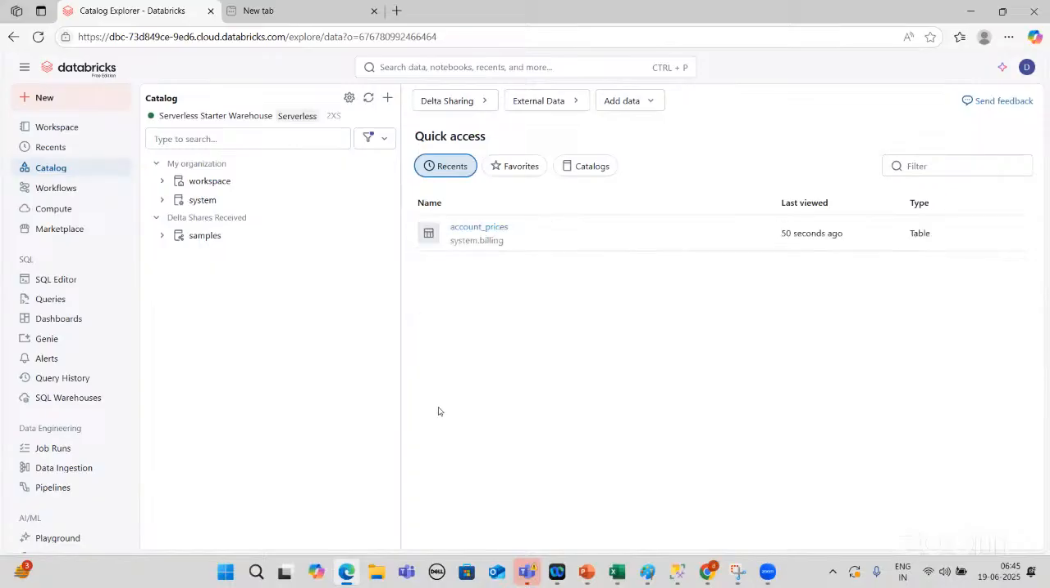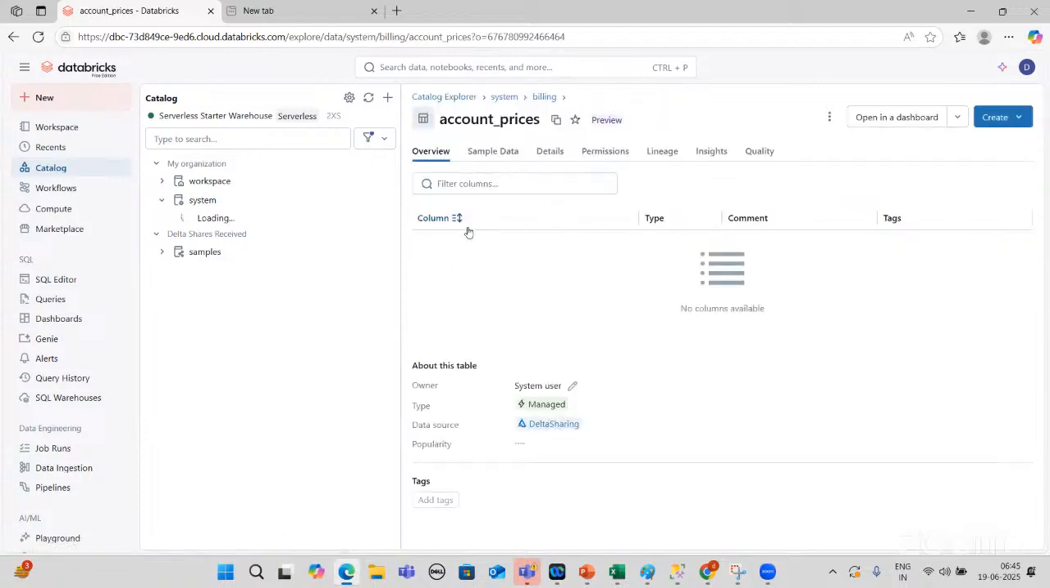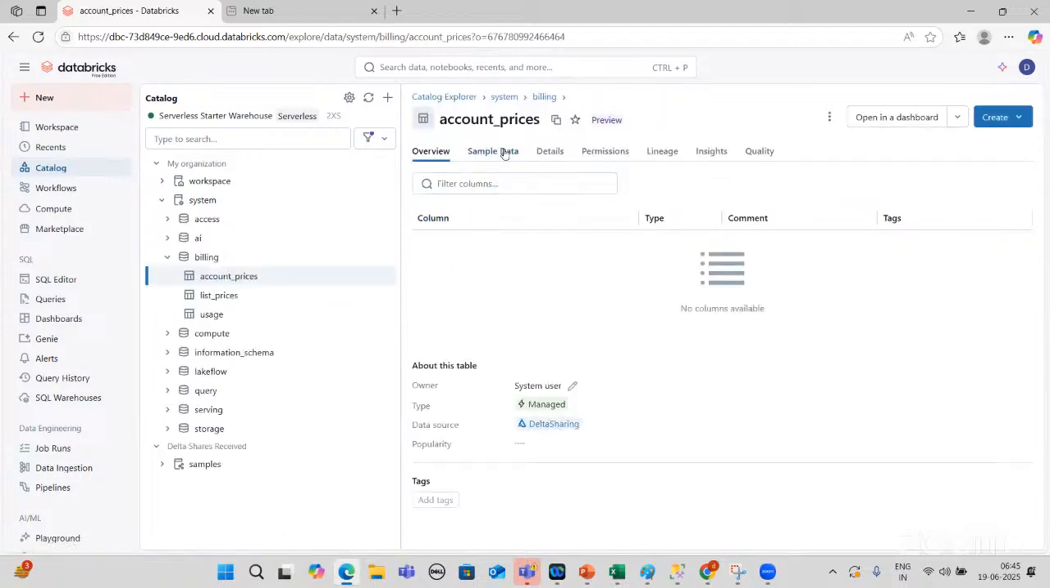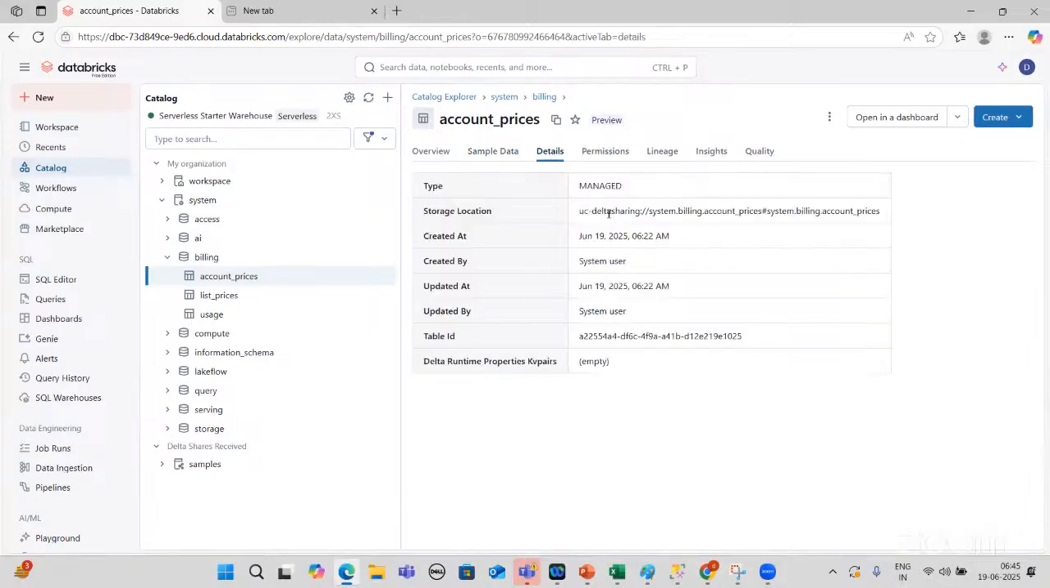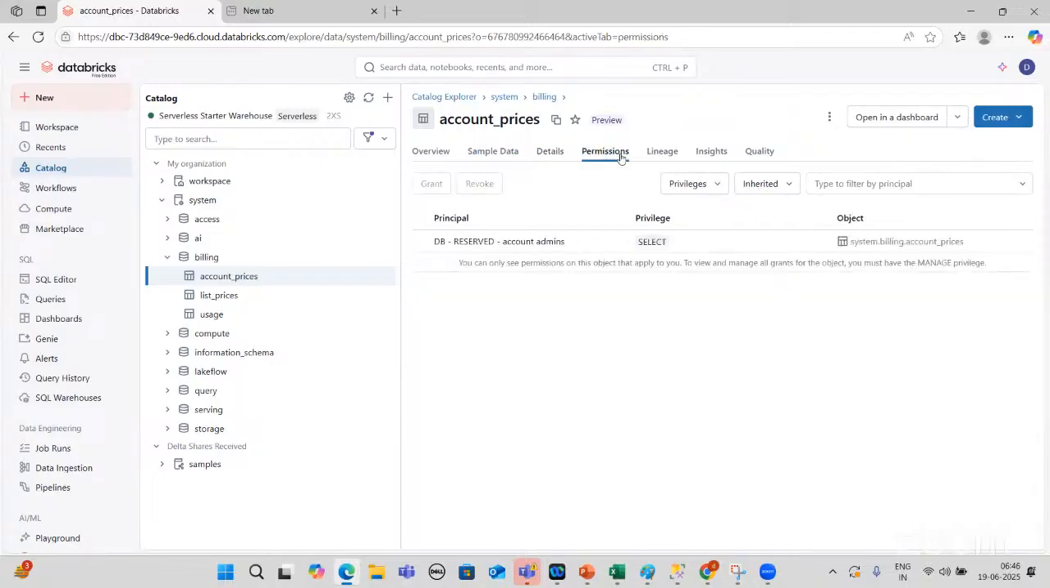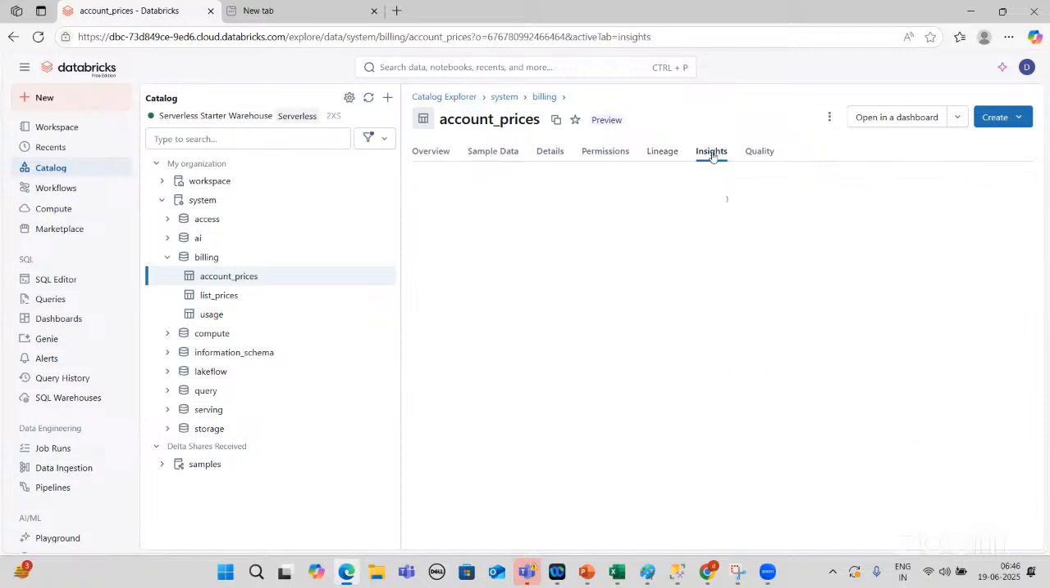This will come by practice. By looking into this, it will look like this, but if you keep on working on this, you will get it. So account prices, it is given by them. Let us see what the sample data is. No data available. And you can see here the details: what is the storage location, when it was created, created by whom, updated by whom, table ID. You can see the permissions also, what kind of permissions you have for this. Lineage insights, we can see later. If we have any data, then it would be easy.